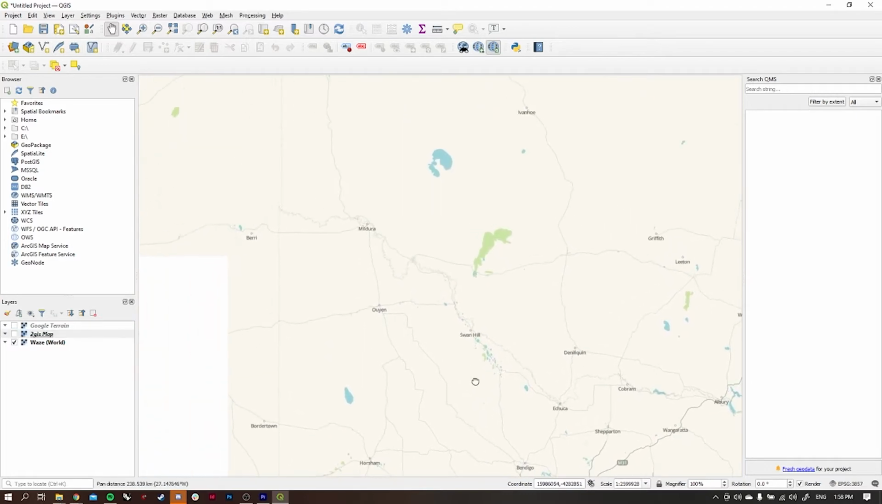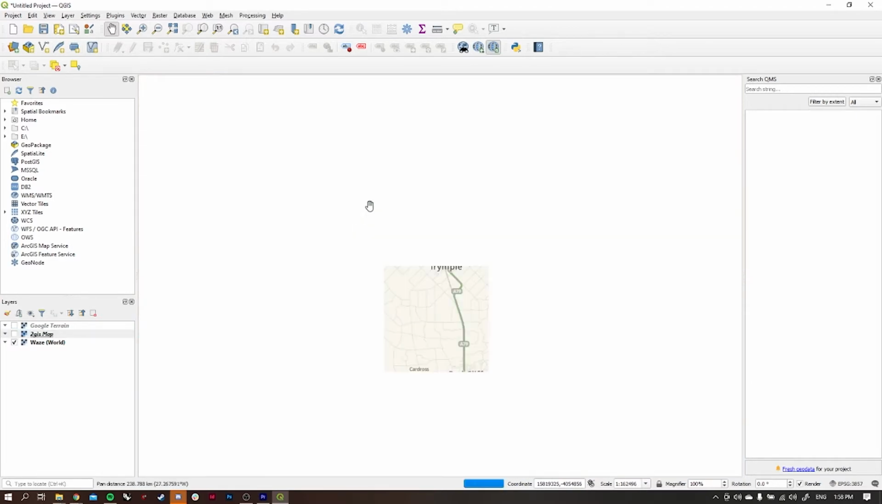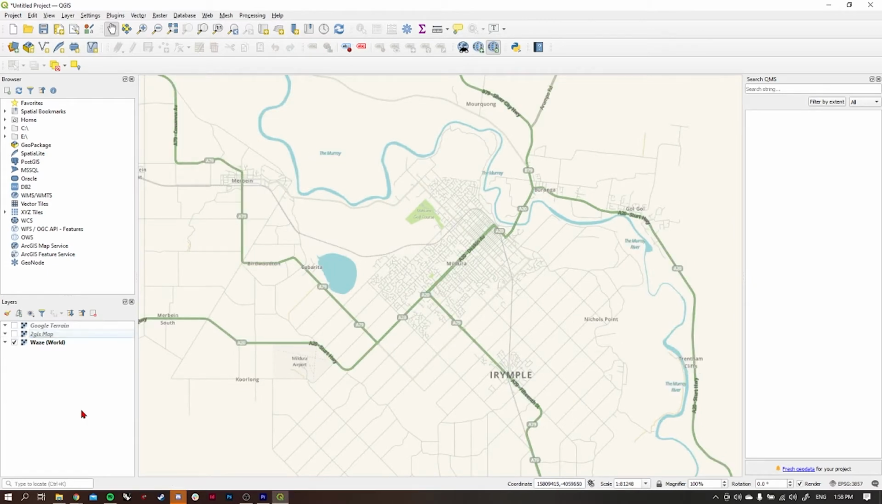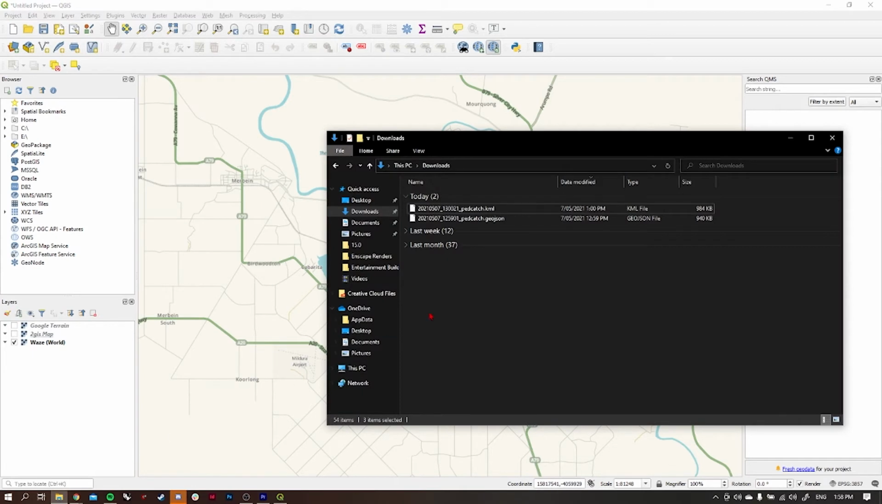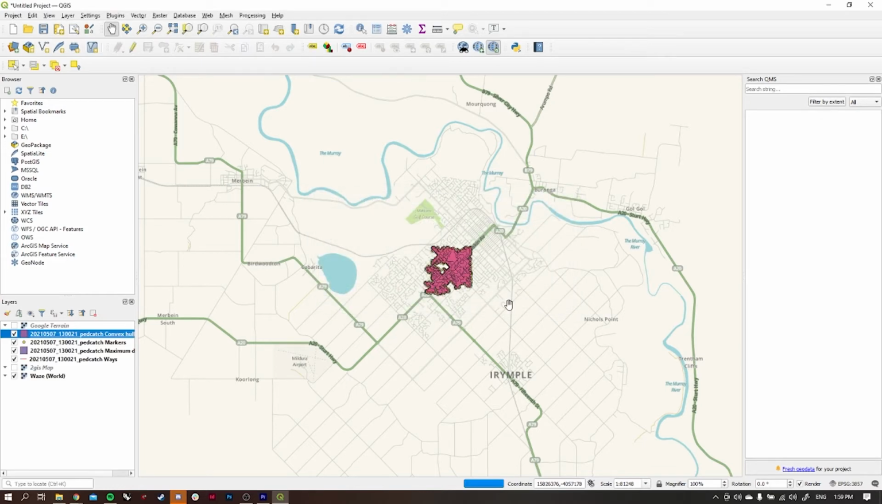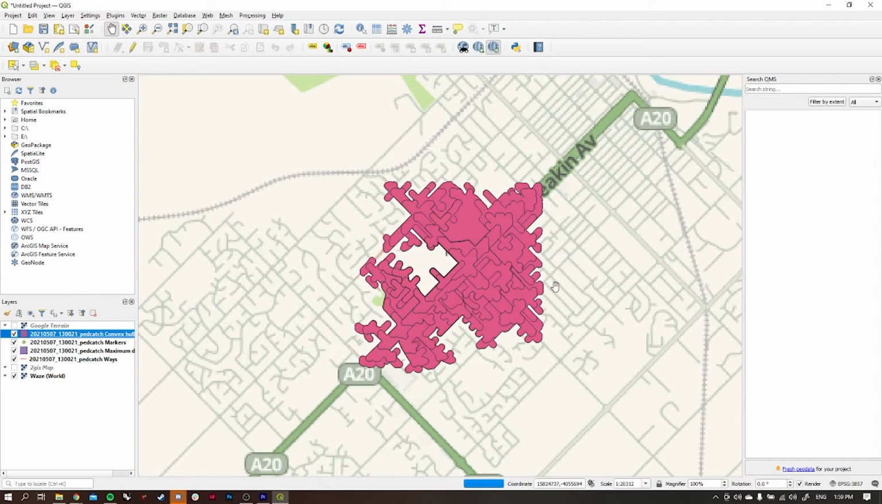So at the moment I'm going to try out the Waze map, and I'm going to zoom into Mildura, which was where our data was collected from. Then I'm going to go into my files, and I'm just going to grab the KML file and drop it right into the layers toolbar. This is then going to open it up in QGIS, so it shows all the different components of the KML file. It doesn't let you select OK until you select what you want to actually insert into the file itself.